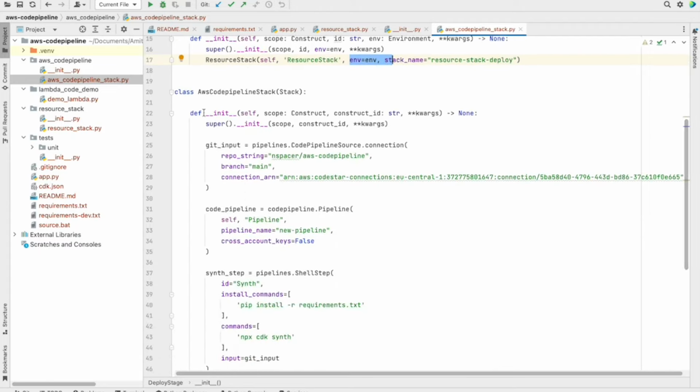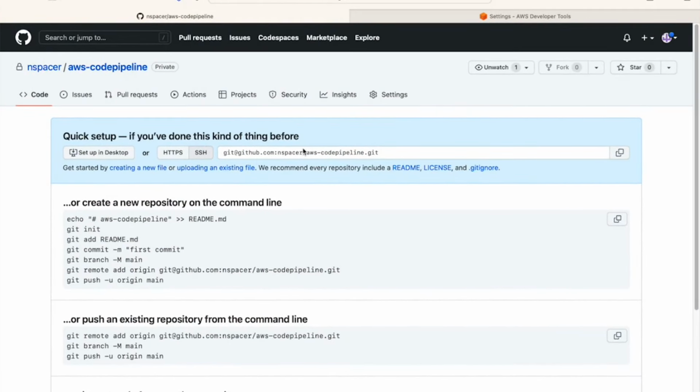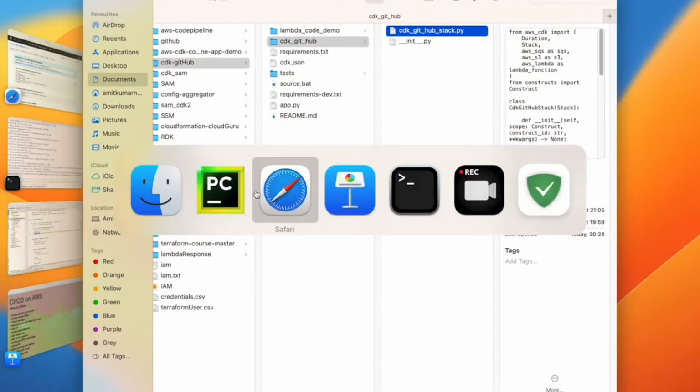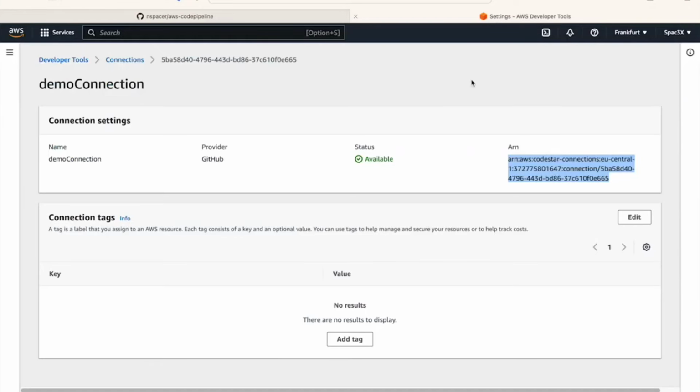Now the pipeline stack. Below, you will be able to see the pipeline stack, where this class is responsible for the pipeline. What this stack does is pull the code from Git input, from GitHub. This is my repository, nspacer AWS CodePipeline. If we go back to our repository, we see that this is our repository. From here, it will pull the code from the branch main. And which connection will it use? It will use the connection that we have created earlier. This one, this is the connection string that it will use.